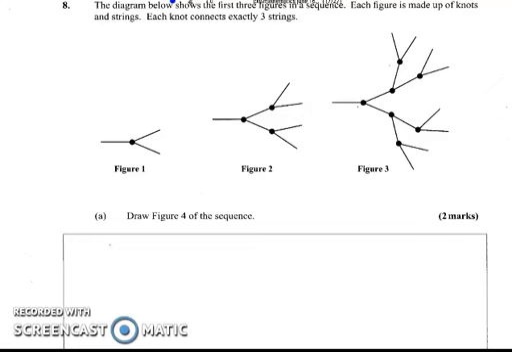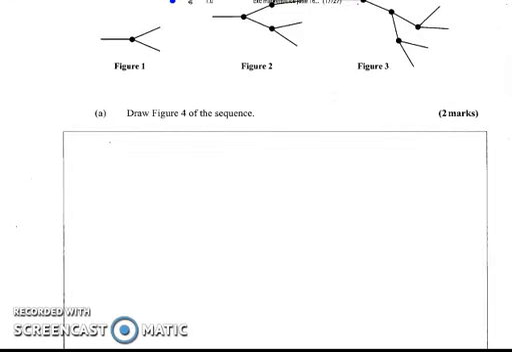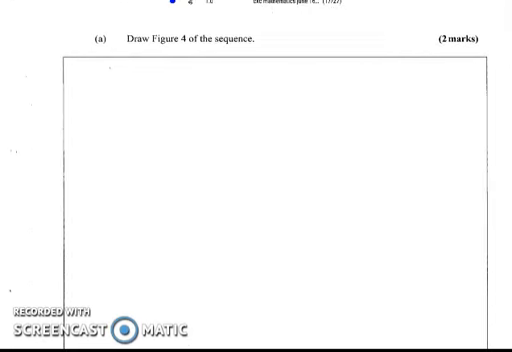All right, and what we're being asked to do is draw figure 4 of the sequence. It's not very difficult actually. Might look difficult, but it isn't. If you start with diagram 1 and build on it, you'll see what I mean. So this would be diagram 1.